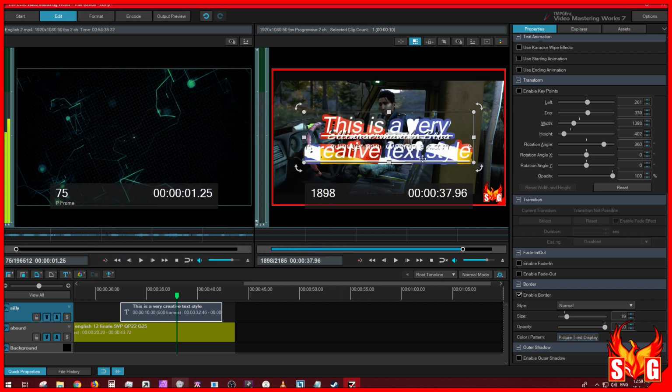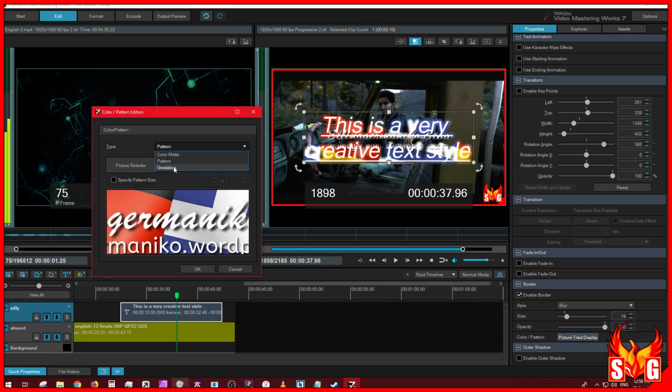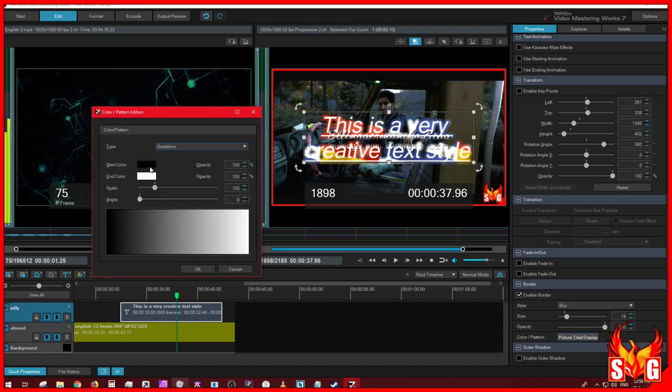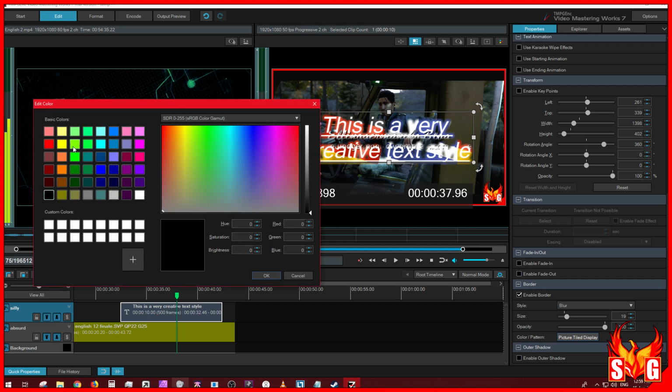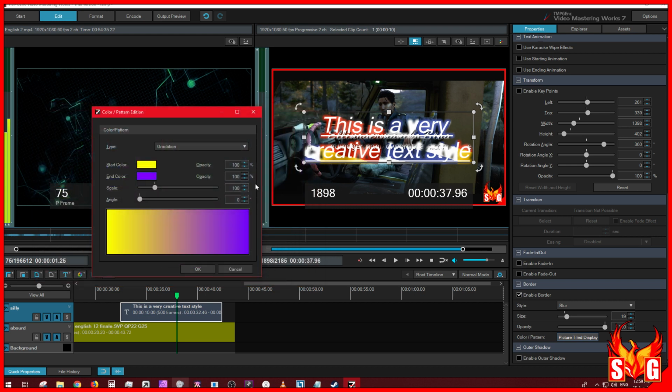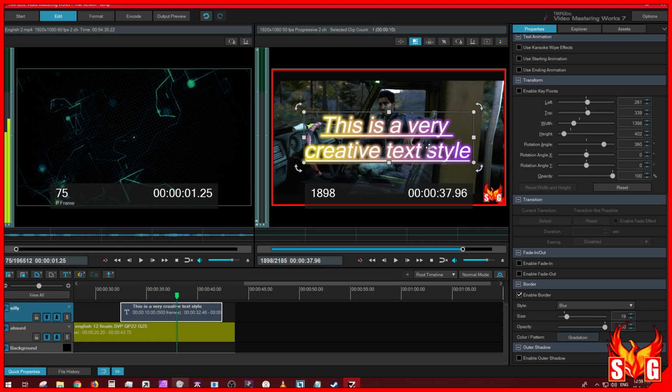Oh, very interesting. You can see there you have a background picture, and if I set this to blur, it's gonna be even more interesting. Right, and you can also set a gradation pattern. So let's set this at something interesting like, I don't know, yellow and purple maybe. That will make any Lakers fans out there very happy, I guess. So there you have it.